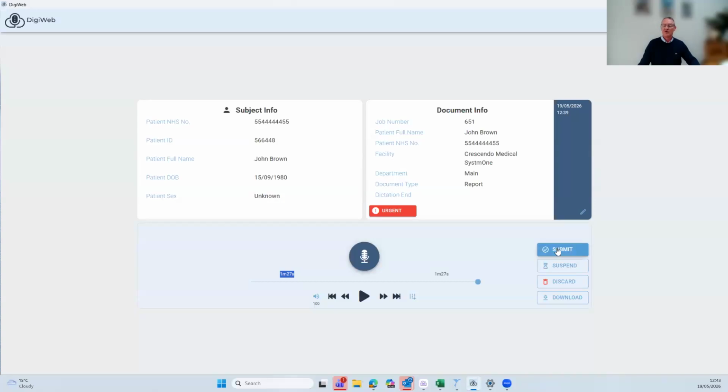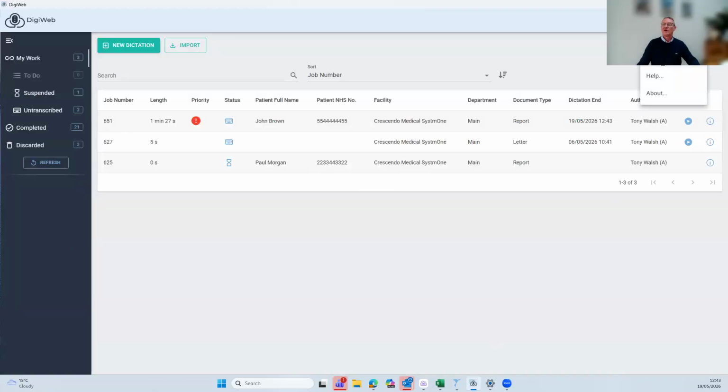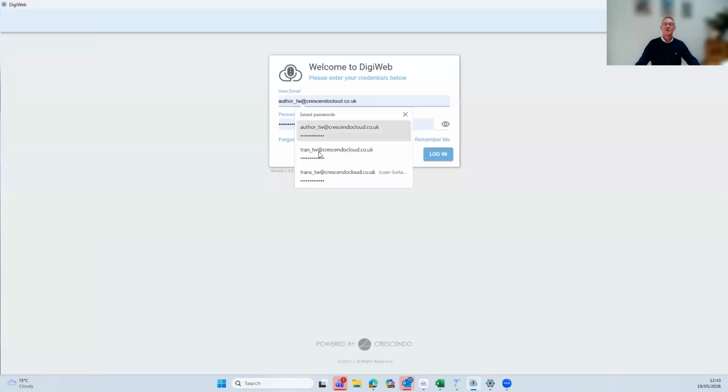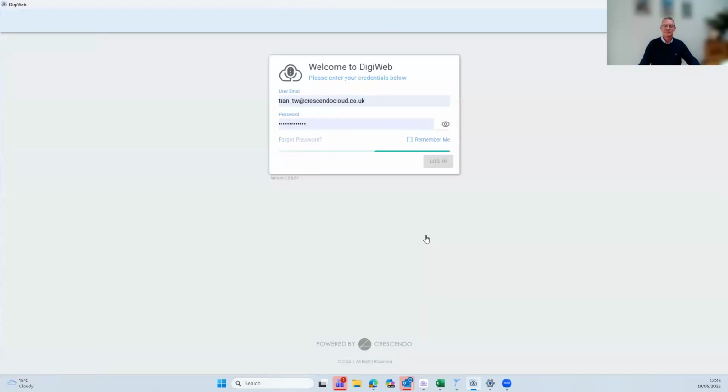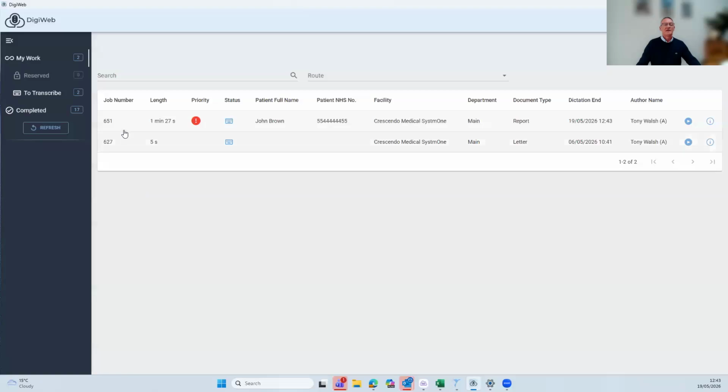When I'm happy, you'll see here on my right-hand side, I have some buttons, one of which is submit. I submit that file. I'm just going to switch from being an author to a transcriptionist. Just bear with me, here we go. And as you can see, the file 651 is at the top of the list with this symbol to identify that it is urgent and needs actioning ASAP.